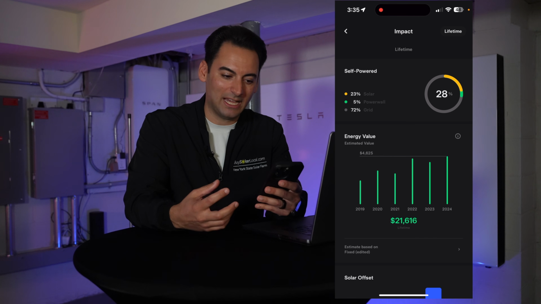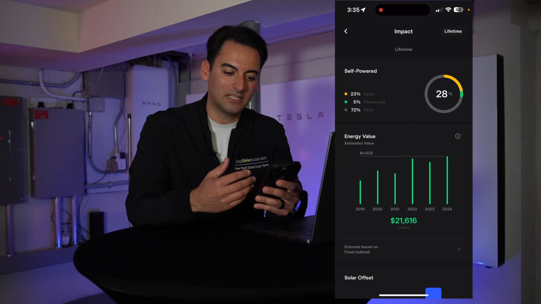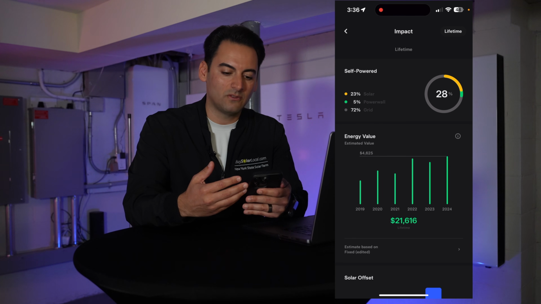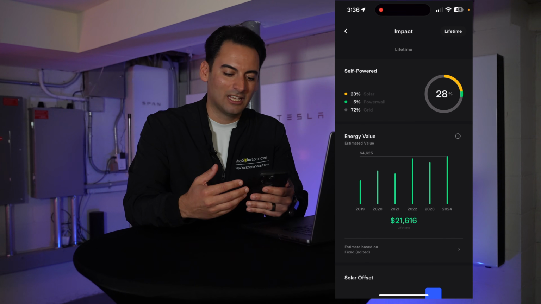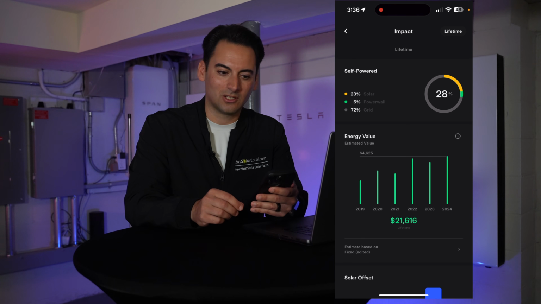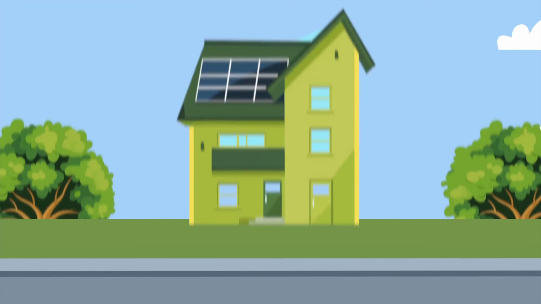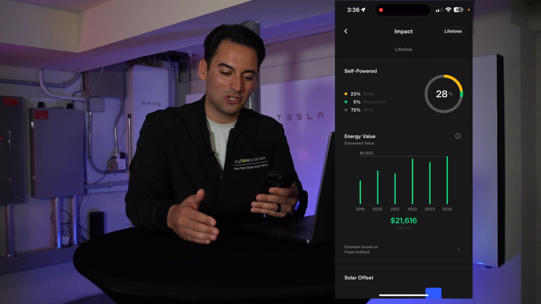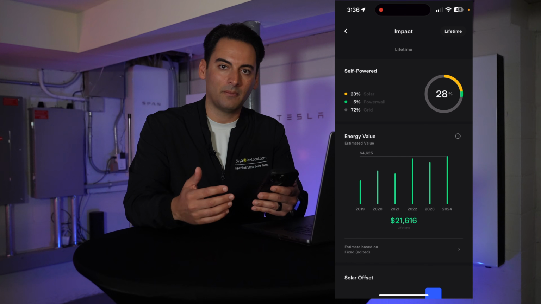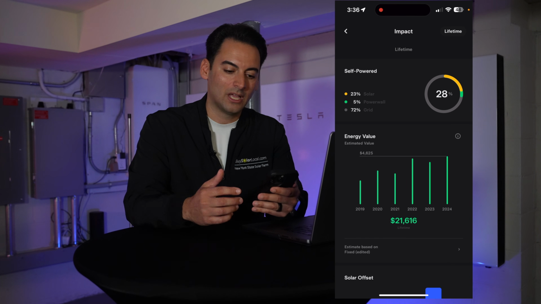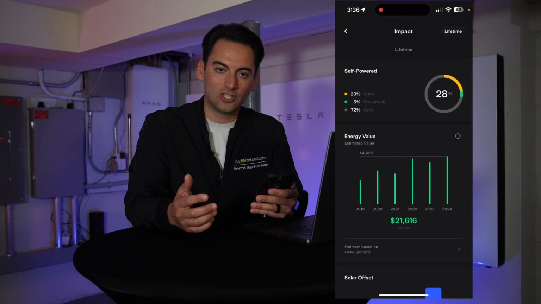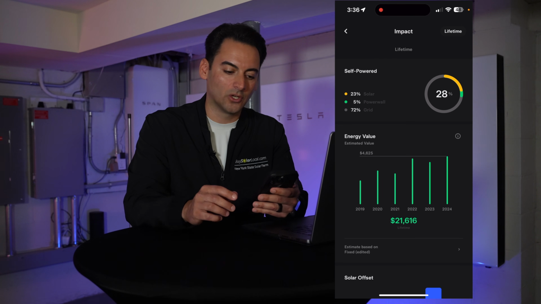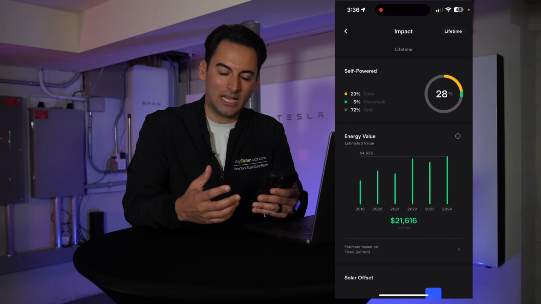So when you go on the impact tab, you're gonna see on the top, self-powered. If you're not on time of use, if you are straight net metering, this graph is what confuses our customers the most, because this is showing how much your home is self-powered. It doesn't mean how much solar offset you have. This is just showing how much renewable energy is covering your home. So today, for instance, I'm still pulling 72% from the grid, 5% from the Powerwall, and 23% from solar. So 28% self-powered.